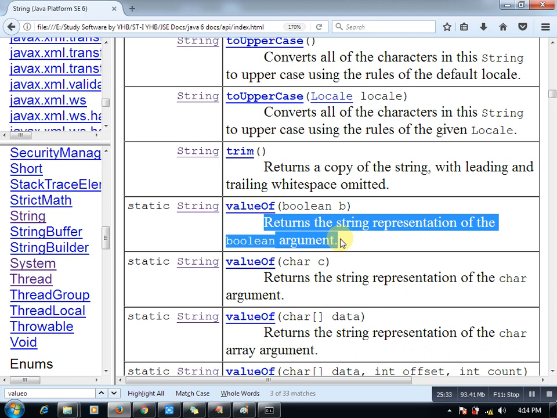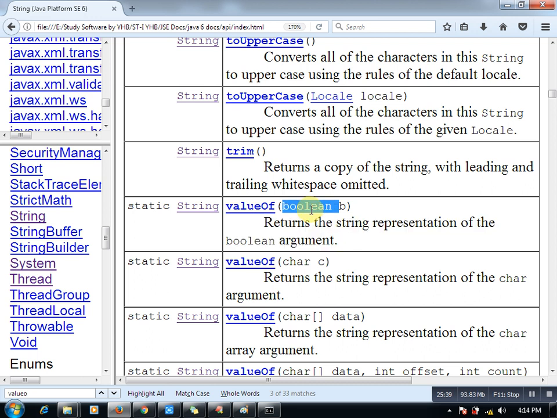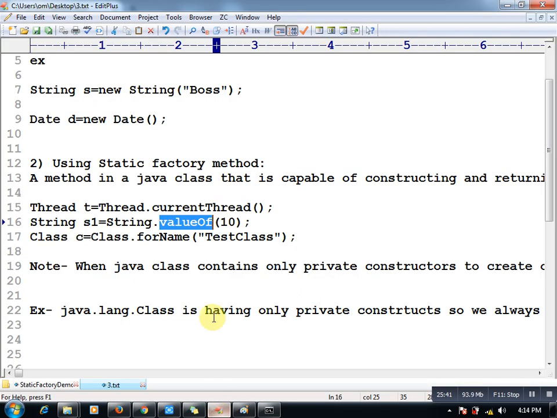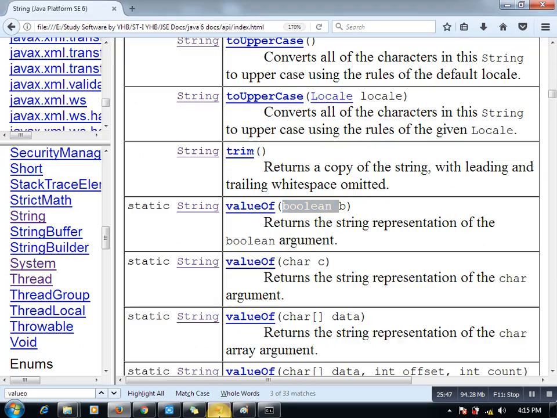Whatever I pass, either 1 or 0. This method takes which parameters? I pass here 1 or 0, guys. Check it here. Either pass true or false or 1 or 0 here. This method returns what? Returns the string representation of the boolean argument, whose return type is what? String only, na? So you need to create the reference of the String class. And whose nature is in which nature? Static only.